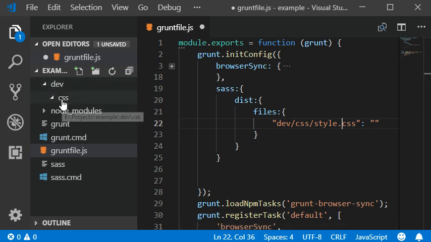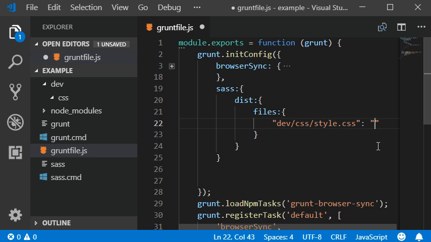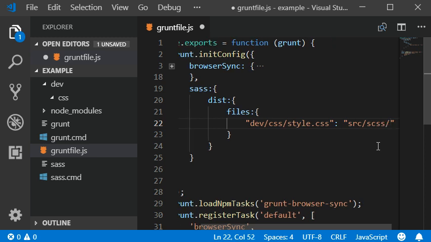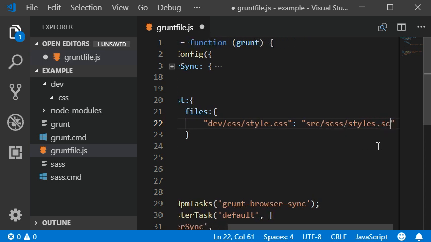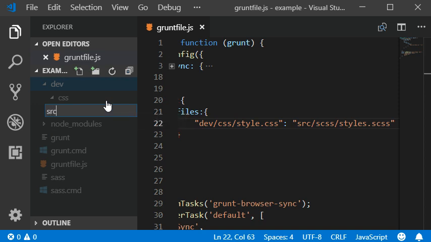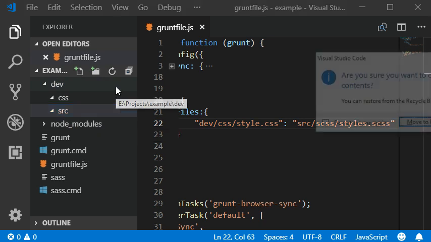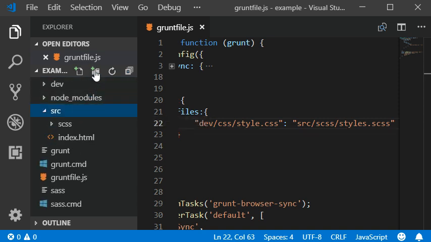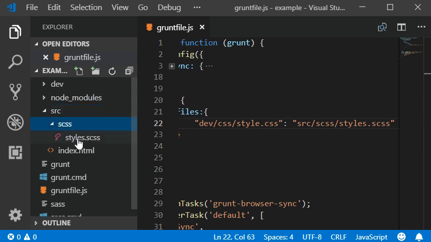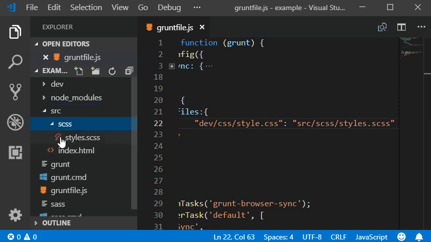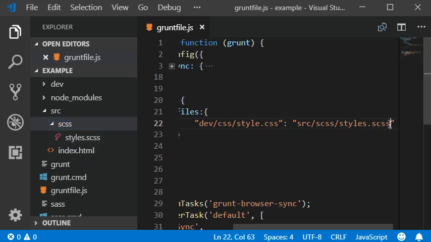We have created two folders, dev and CSS, and now I'm gonna create the SRC version, which is our development version, CSS, and then style.scss. This is our sass version, and then this is our production version. We need to add a folder SRC, and then within the folder which contains the sass and styles.css. Here we have created the SRC, SCSS and styles.css, which have this path.